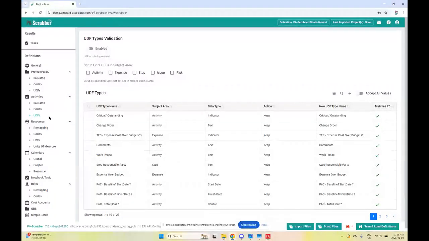Now, the activity user-defined fields also contain expenses, steps, issues, and risks. So anything involving activities information, even if it's not an activity code in and of itself, is in here. And you can see in the subject area, we can see all those user-defined fields, and we can see, again, whether they match what's in P6 or not.